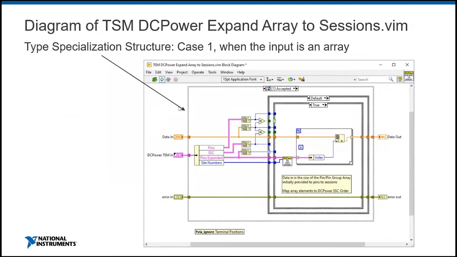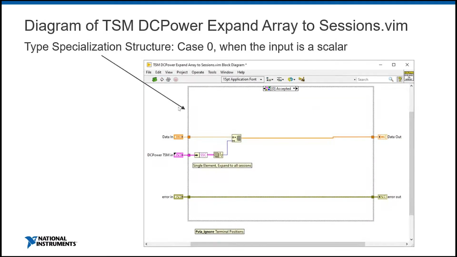I only kind of hate it, which is about as much as I can expect from my own code. There's another case here. This structure is called a type specialization structure. It's basically the case structure for malleable VIs. I'm not going to go too much in depth about this.